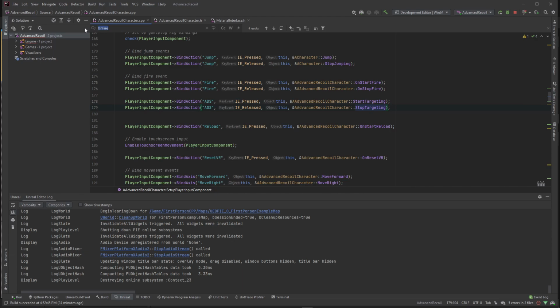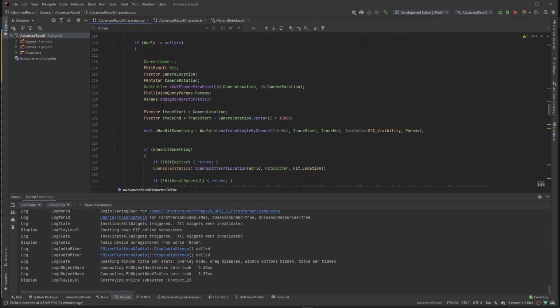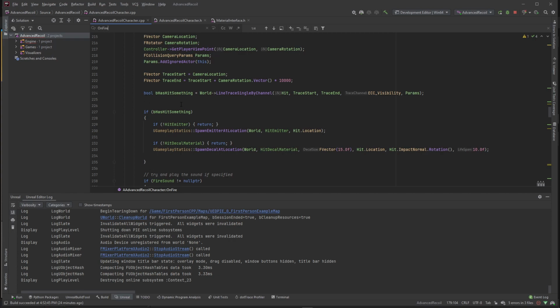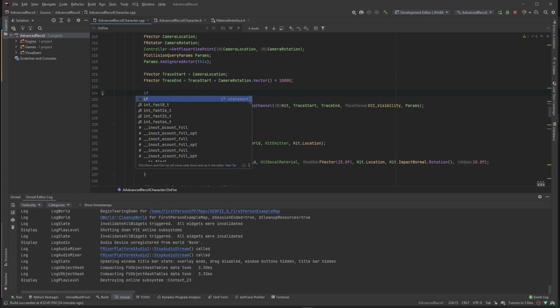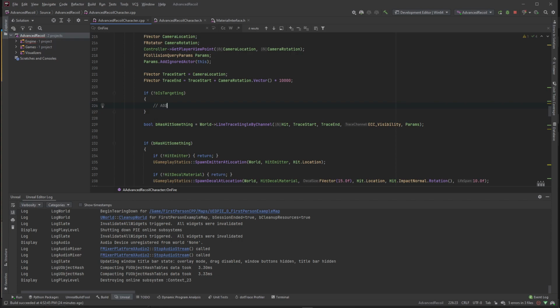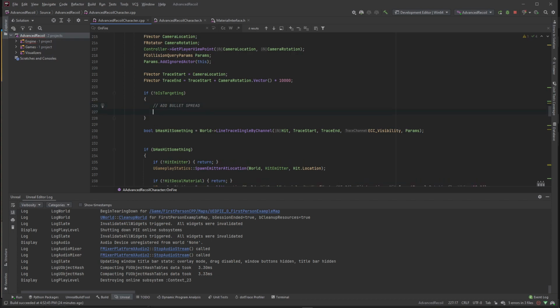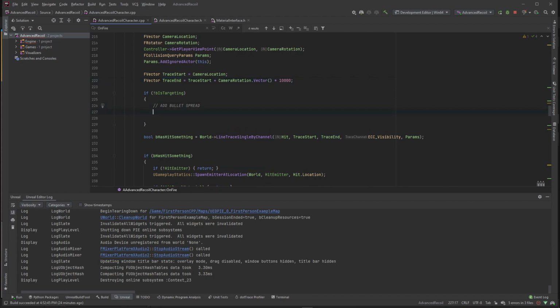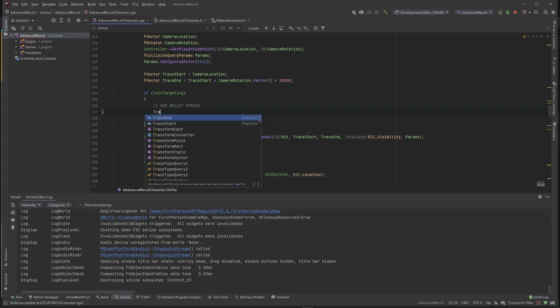So now for the weapon spread, go to your OnFire, and right before we shoot our line trace, let's do something here. So if we're not targeting, we want to add weapon spread, or bullet spread. In this gun, our bullets are basically the line trace, so what we need to do is edit the line trace value that comes out. A good way to do this is to say TraceEnd.